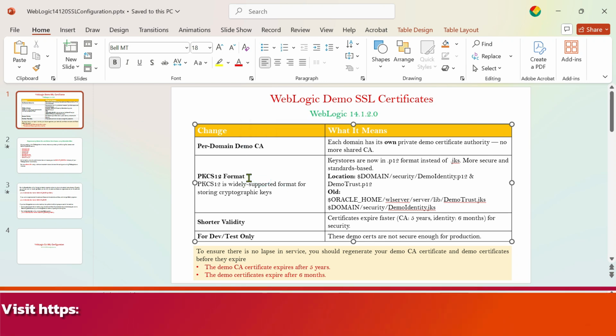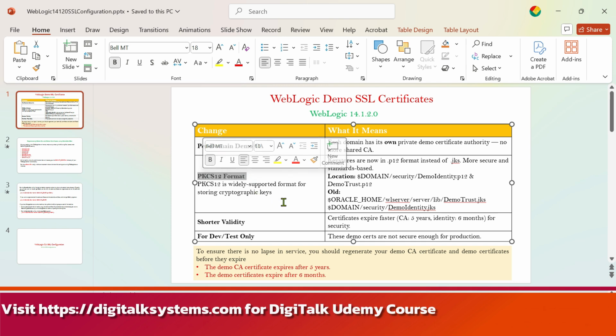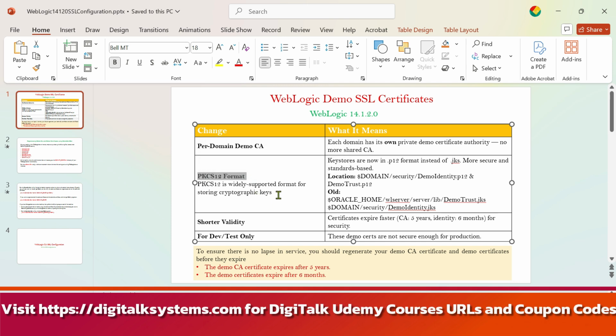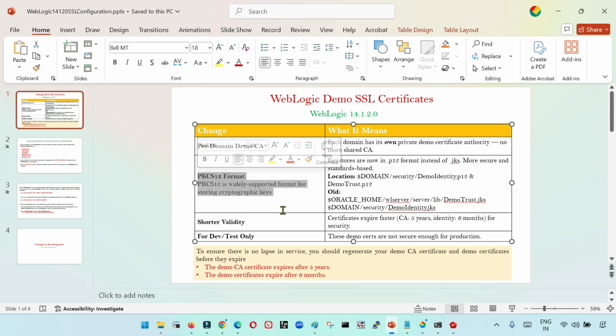Now, the second major change is the format of your key store has been changed from JKS to PKCS12, which is the widely supported format for storing cryptographic keys. So 14.2 onwards, the key store format is now PKCS12. The demo trust and demo identity certificate files that you will see now have the extension .p12. The .p12 extension is for the PKCS12 format key stores.